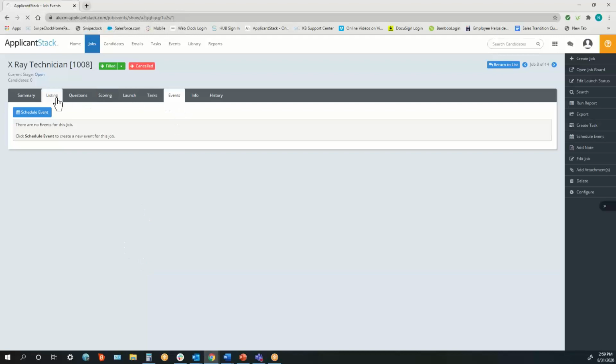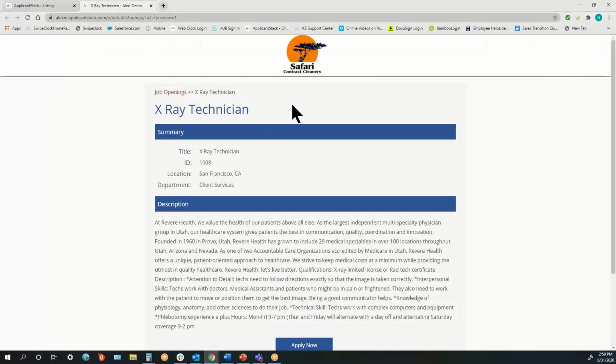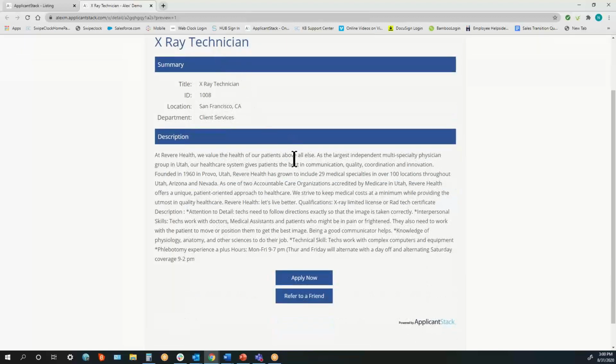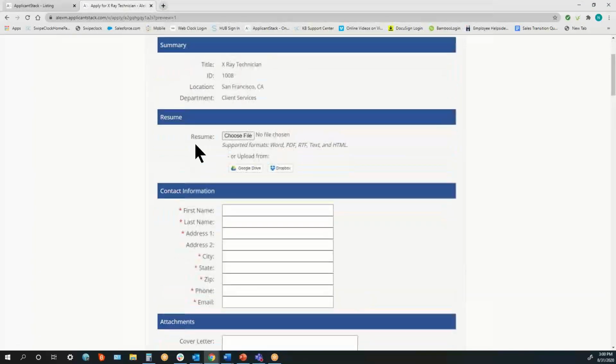Then you can actually go back into the listing itself and preview. This will be what the candidate sees. This banner up here is customizable, so you can put the name of ASCO Distribution and your logo up there. No matter if they find you on Indeed or LinkedIn, Twitter, wherever, they're always going to see your banner. And they're going to see the job description you created. Then if they want to apply now, you can see the custom application that you've built.